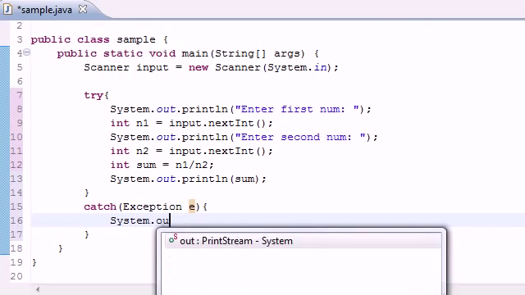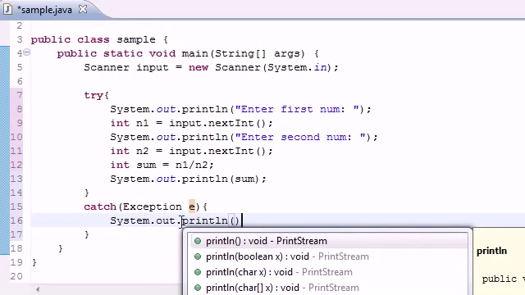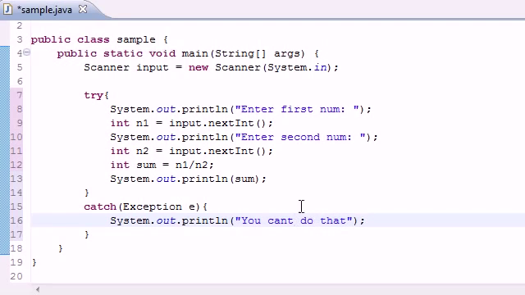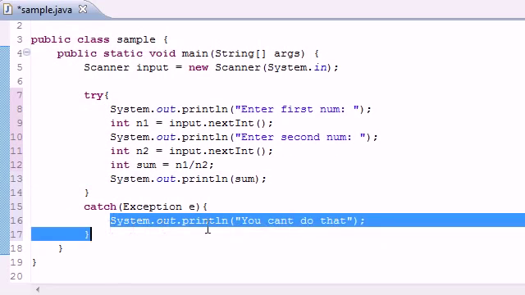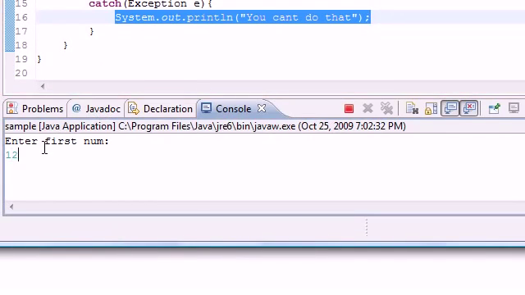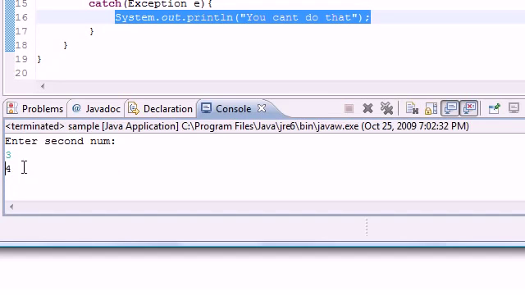But if they have any errors, what do we want to do? Let's type System.out.println. We'll just type something like, "You can't do that." So what this pretty much means is: try this. If you have an error, do this. If not, if you try this and it works, then this is never going to run at all. So let me show you that. I'm going to try this and I'm going to enter 12, 3, bam, 4. This catch right here never runs at all.